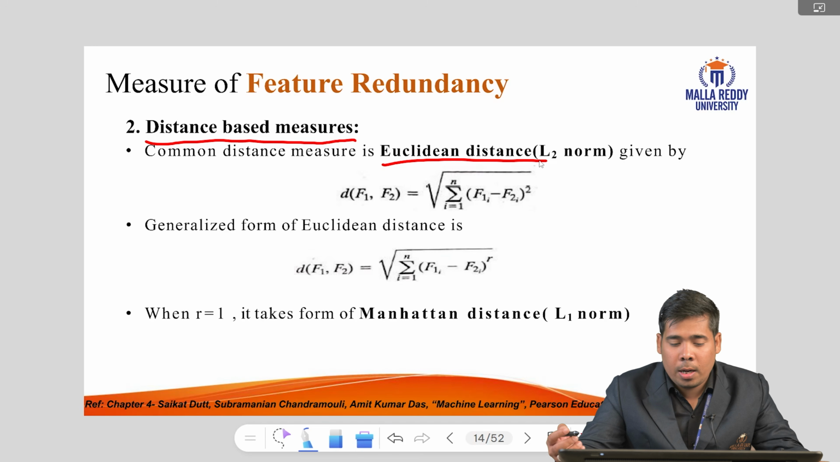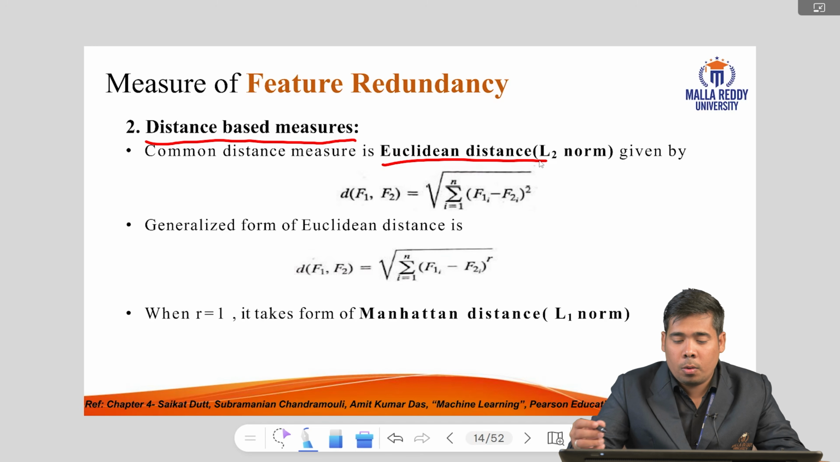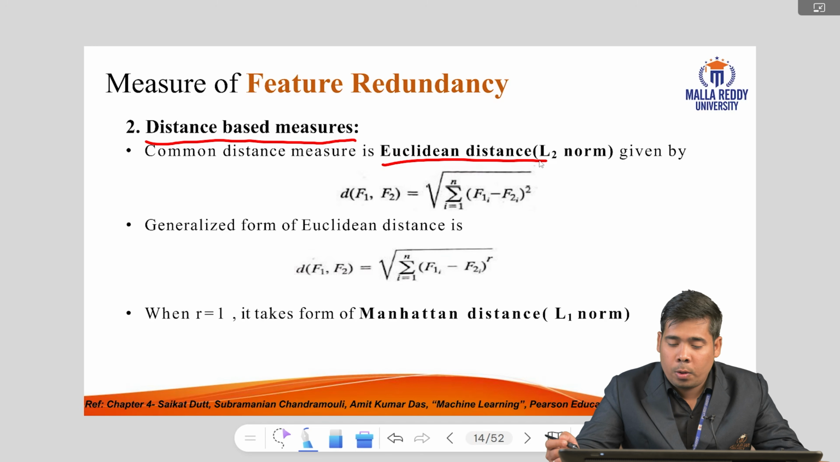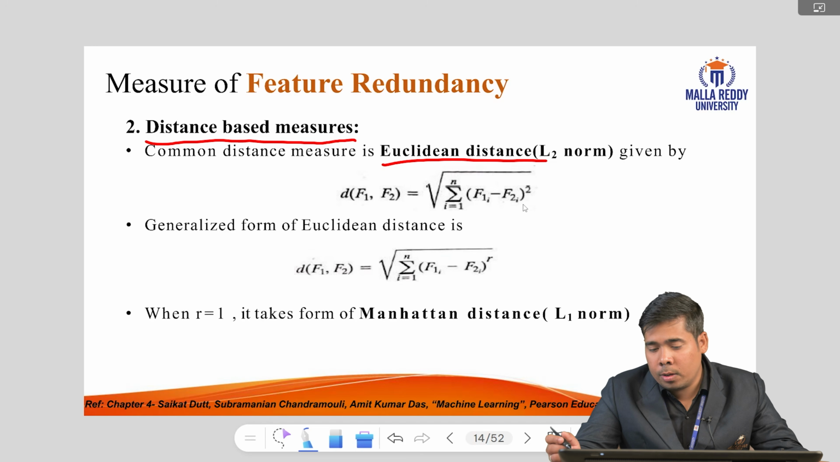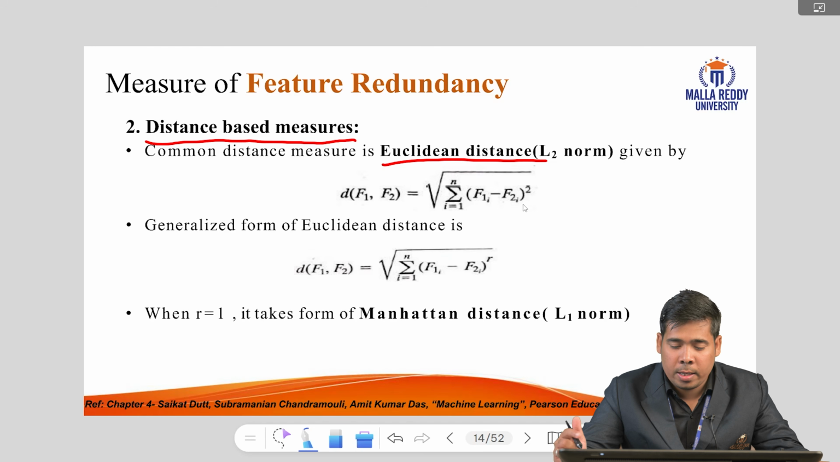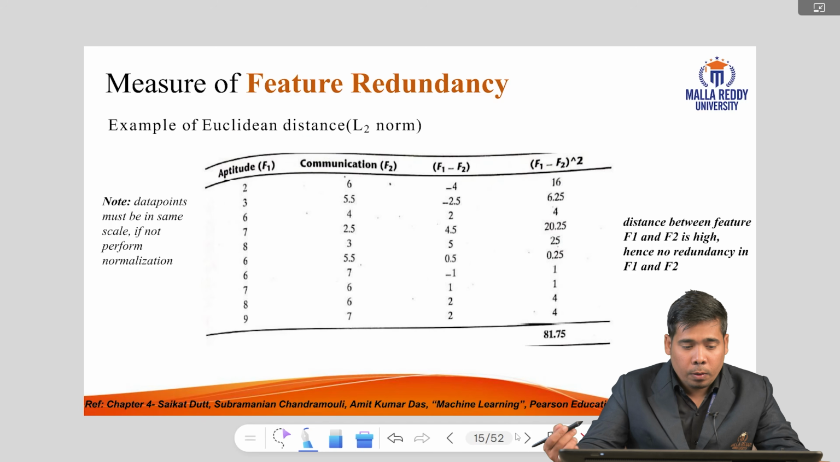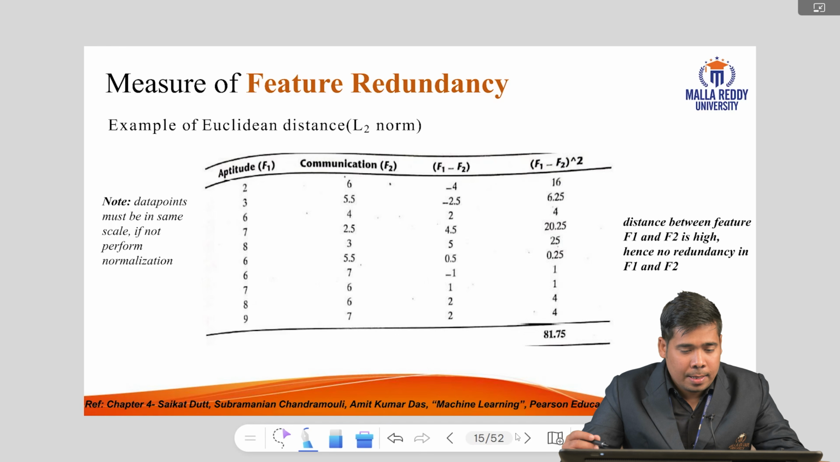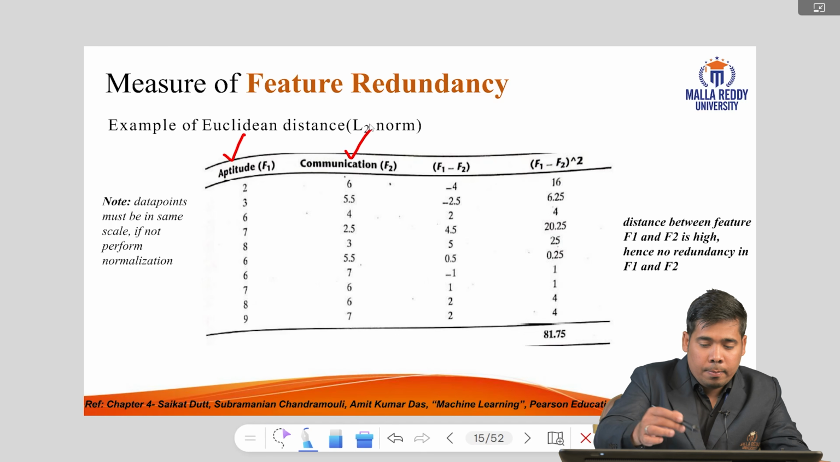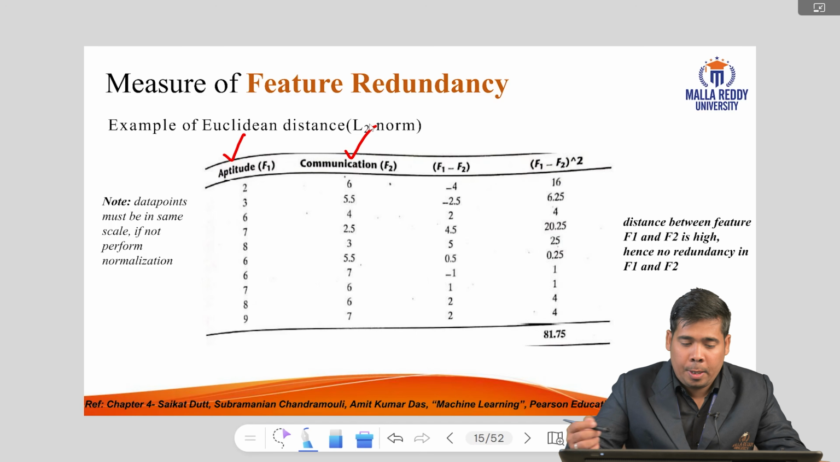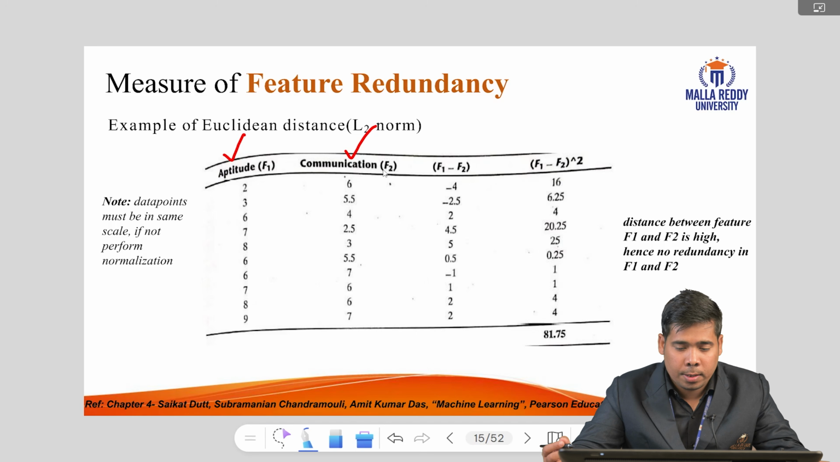So this is the formula: d(f1, f2) is equal to the square root of the summation from i equal to 1 to n of (f1_i minus f2_i) whole squared. Basically here we are finding the distance between these two data points, and based on that we find the measure. Specifically, we are finding the distance between feature 1 and feature 2. Consider this example. In this example, we have two features. The first feature F1 is aptitude. The second feature F2 is communication.